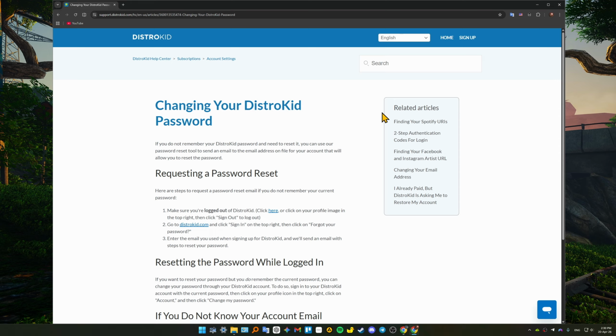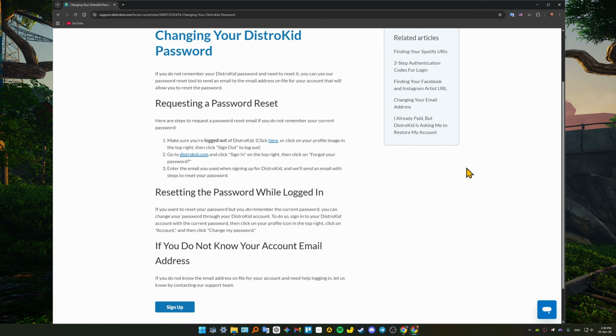Alright, so the first thing to do is updating your login email. Okay, so email fast, sign in to your DistroKid and click on your profile icon in the top right corner. Then select account from the main menu. Then locate the email field and type in your new address. Also, you must scroll to the bottom and enter your current password to confirm your change.